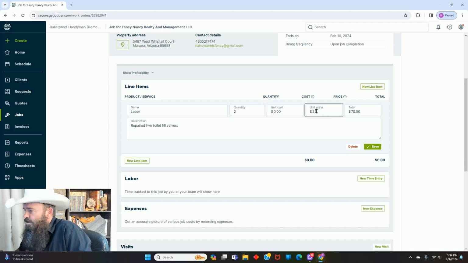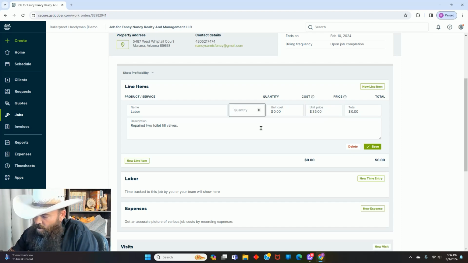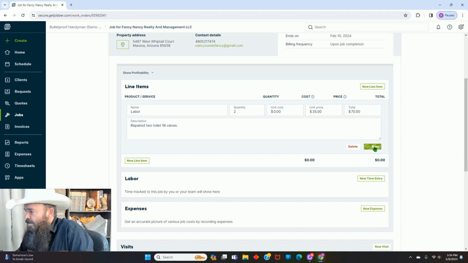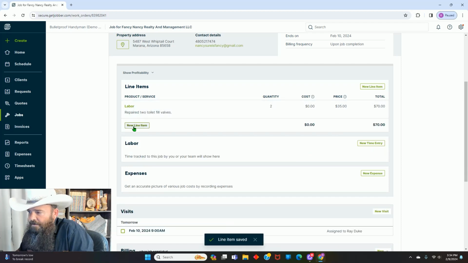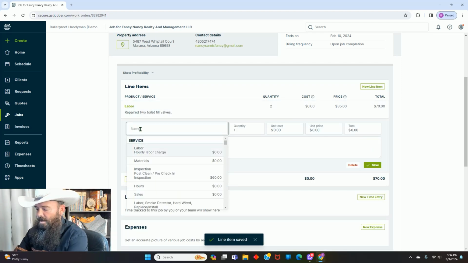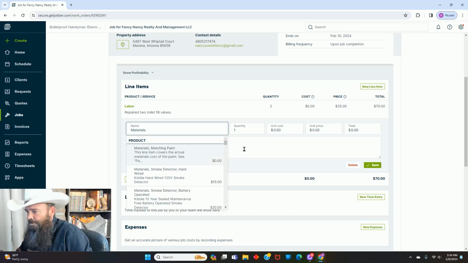So let's say we charge 35 bucks each, and right here under quantity, we can say we did 1 or 2 or however many we want. Adds it all up over here. Click Save. There's the 2 toilet fill valves. Let's open a new line item for materials. Just type in materials there.